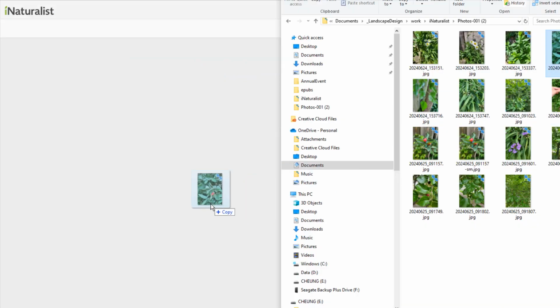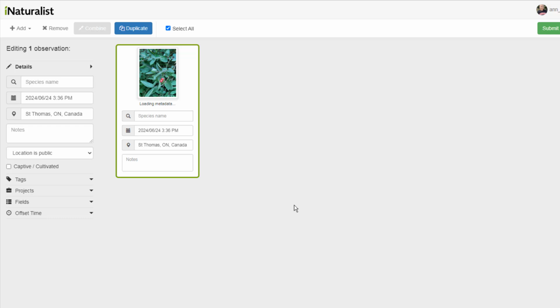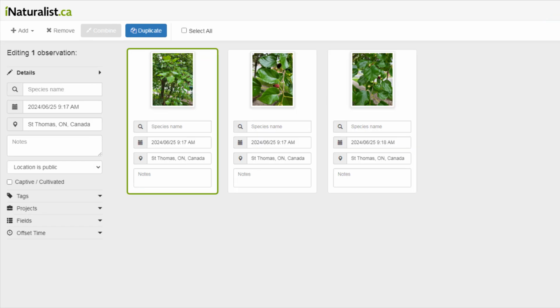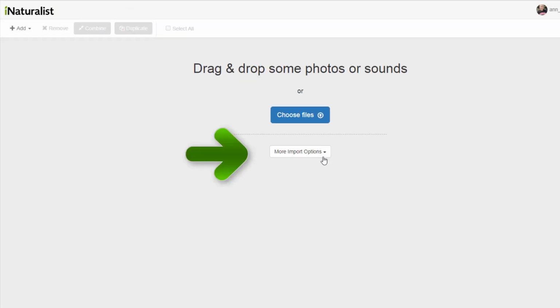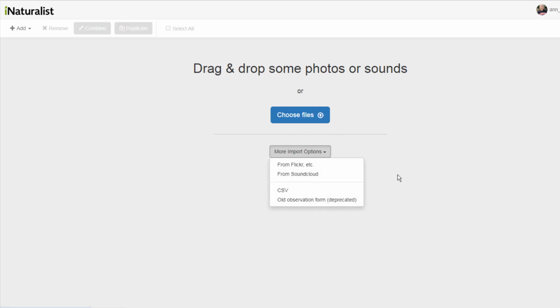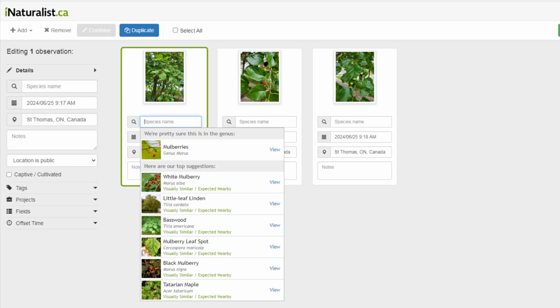add. Drag and drop the selected photos to anywhere in the gray area of the iNaturalist.ca screen. Each photo will create an observation card that you can edit before submitting. You can also use the Add button in the upper left to create observation cards without photos, or the More Options menu to upload a CSV or import from external sites.